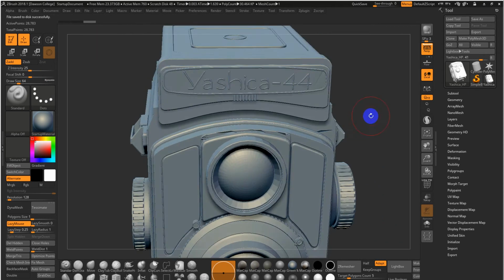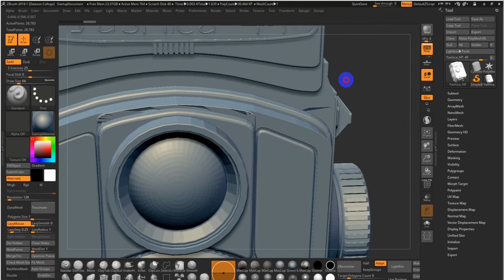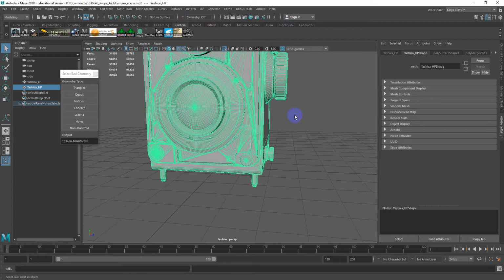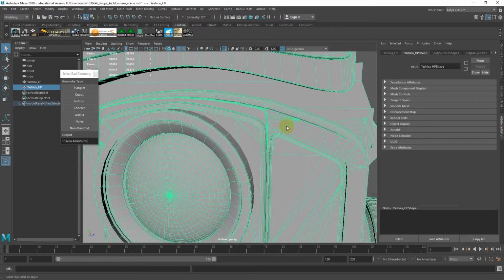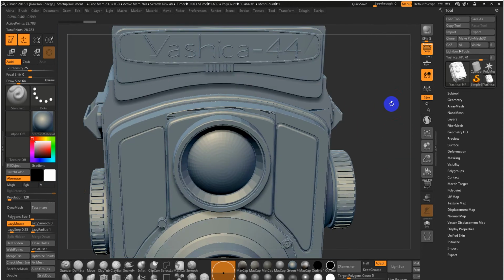Oh, actually, it looks like it's an issue up here. You guys see this broken mesh? So that may be an issue that I would have to go back to Maya and investigate a little further. I think there's some bad mesh there, but for the purposes of this demonstration, I'm going to ignore that for now and move on.